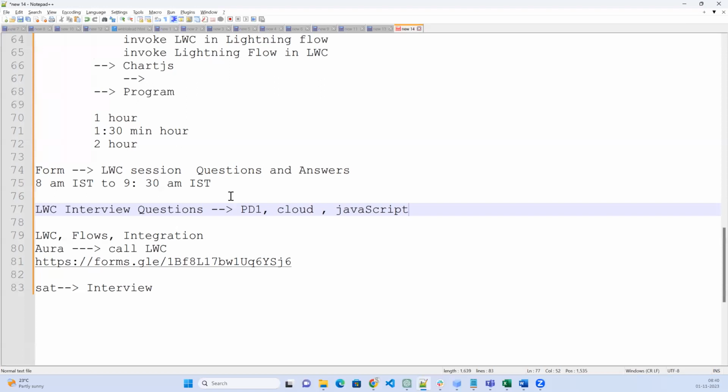Swapna ma'am, I have one question. You said Saturday will be an interview session. In the interview session, are you going to talk about complete interview cracking, like the admin part, Apex part, Lightning, or are you just going to focus on LWC?